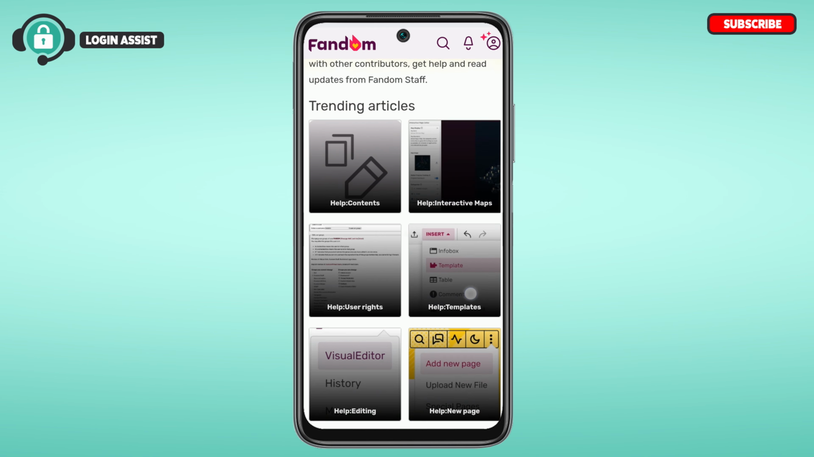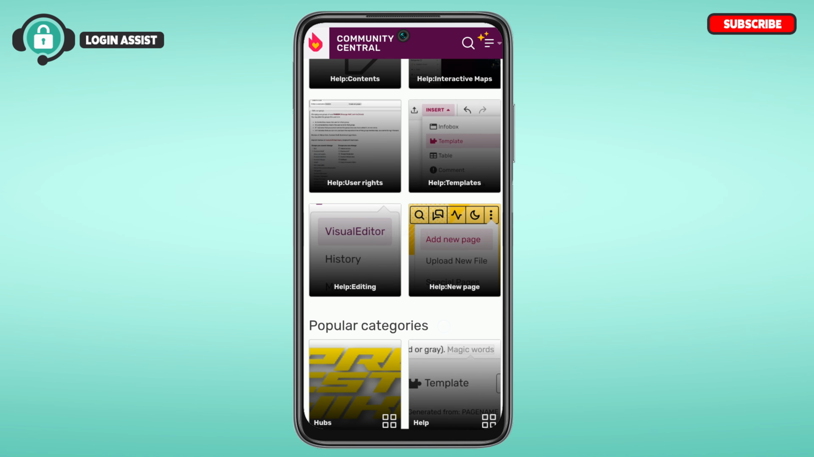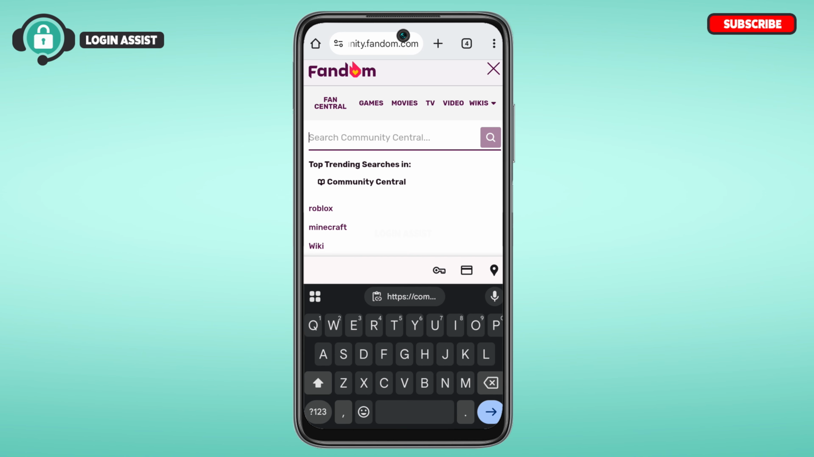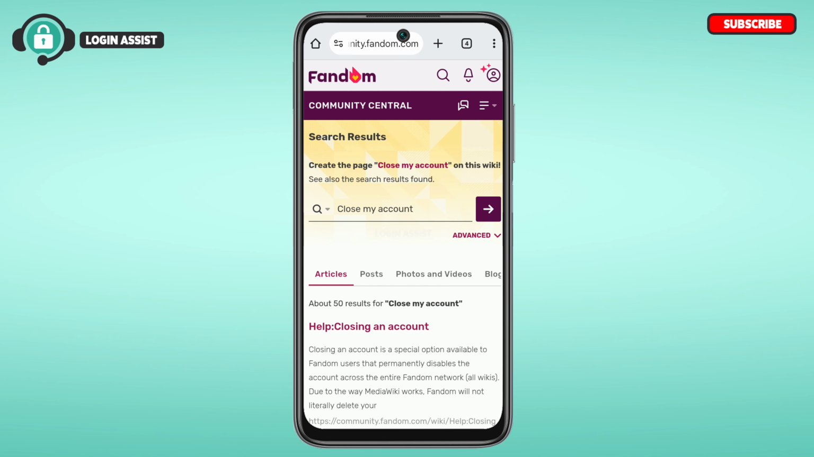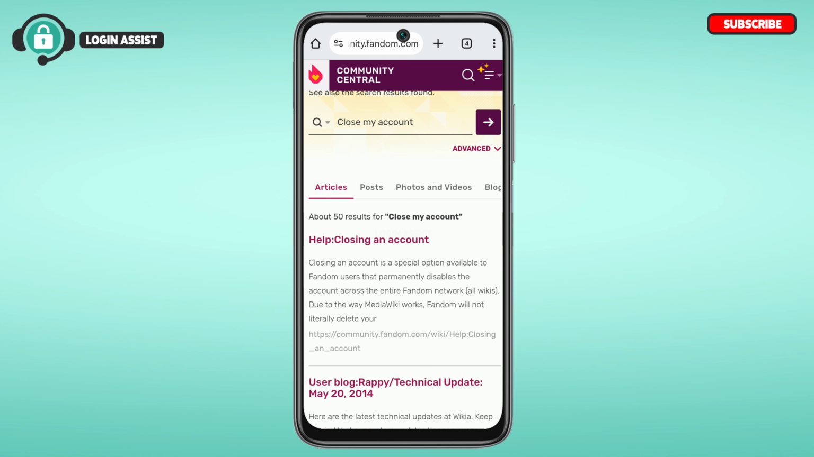You'll be able to find various help articles over here. What you have to do is tap on the search icon that you can see at the top of your screen. Once you do that, you'll be able to search for this specific article. What you have to do is simply type in close my account. Now search for it. Now you'll be able to find various articles over here.